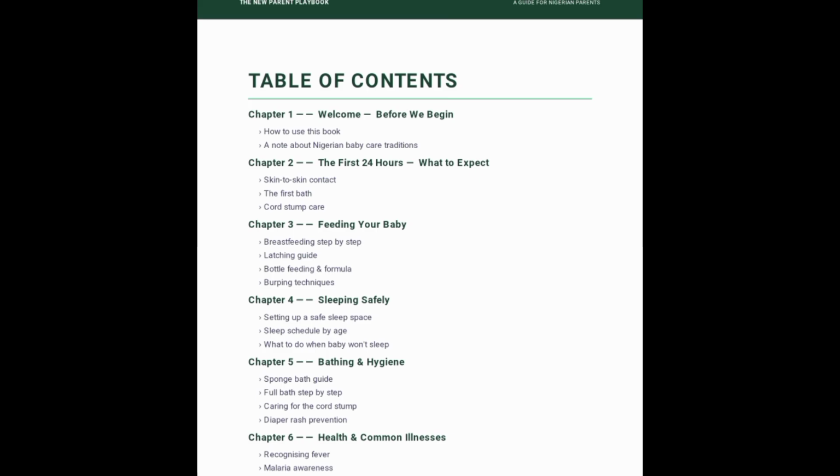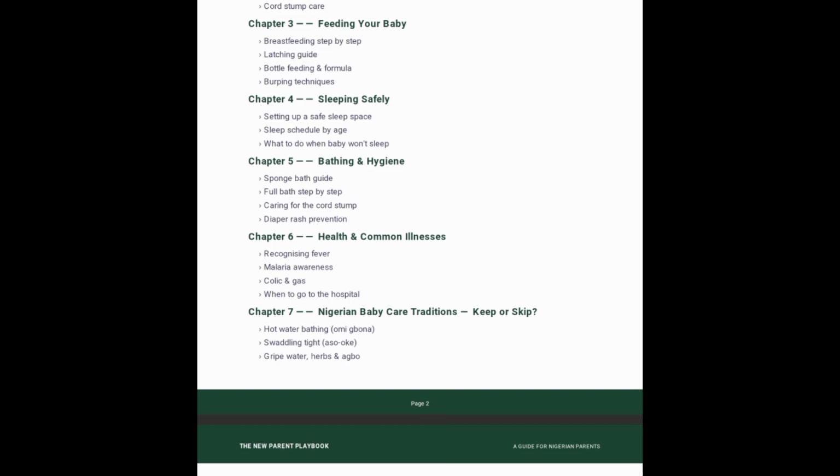Table of contents. Chapter 1, welcome. Before we begin, chapter 2, the first 24 hours, what to expect. Chapter 3, feeding your baby. Chapter 4, sleeping safely. Chapter 5, bathing and hygiene. Chapter 6, health and common illnesses. You can see how this looks.